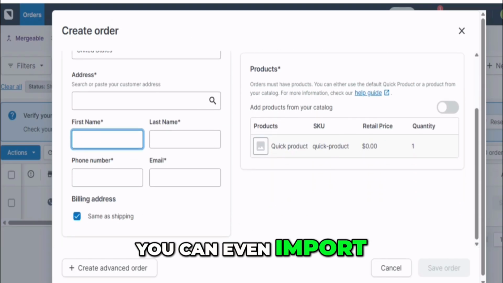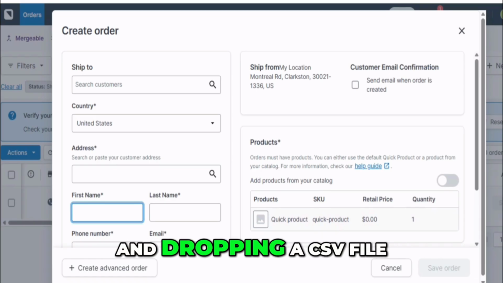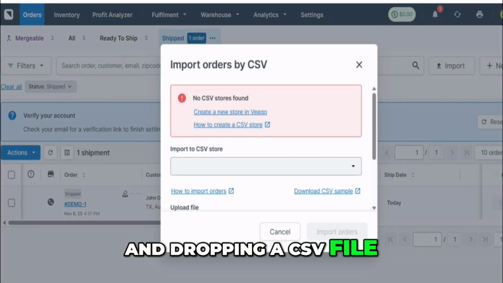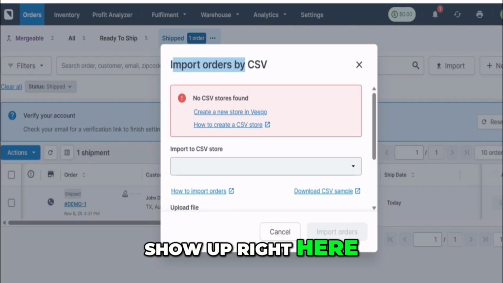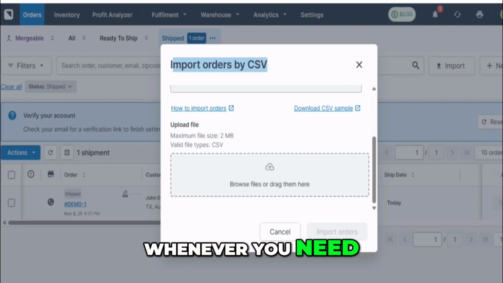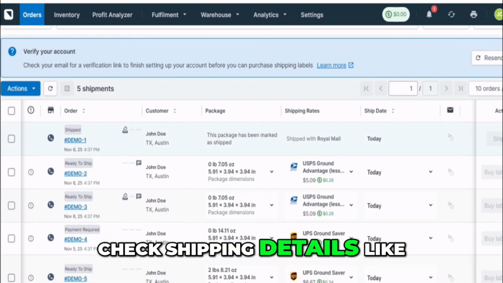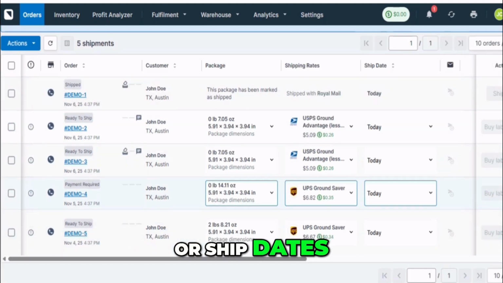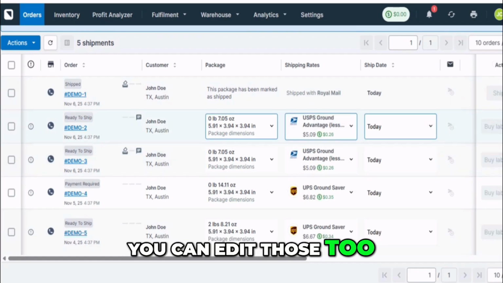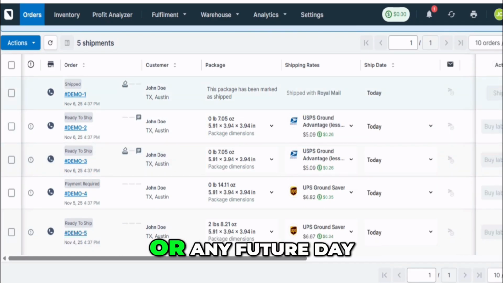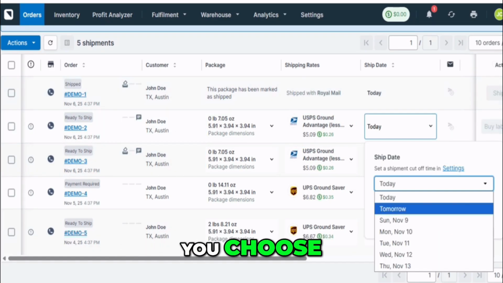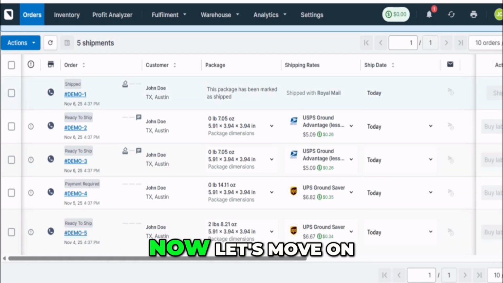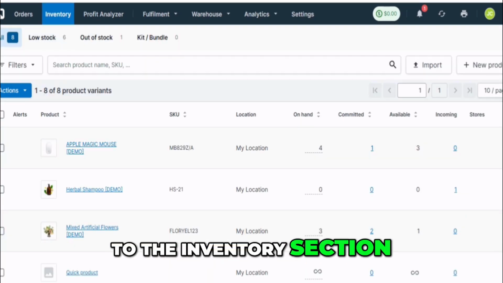You can even import orders by simply dragging and dropping a CSV file. All your orders will show up right here, ready to be edited whenever you need. And if you want to check shipping details like package dimensions, shipping rates, or ship dates, you can edit those too, whether it's for today, tomorrow, or any future day you choose. All right. Now let's move on to the inventory section.